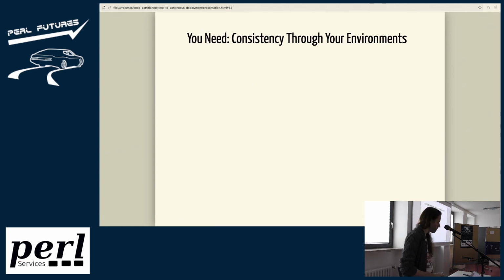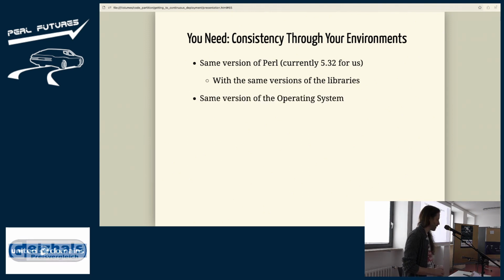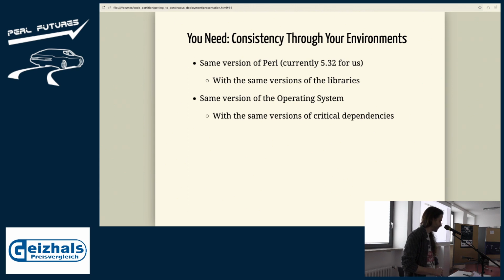Consistency. So when I arrived, we were using System Perl, and it was all over the place. It's not good enough. You need the same version of Perl running everywhere, from your dev all the way through to production. And you need the same version of the libraries installed as well, because if you're CPAN-ing or whatever on prod, you're going to potentially get a different version. So you need consistency there. And the same goes for the operating system, because you're probably relying on binaries or shared libraries in there. And obviously the same version of critical dependencies.